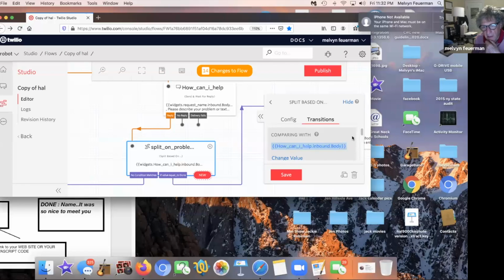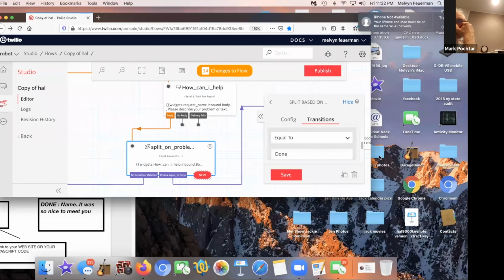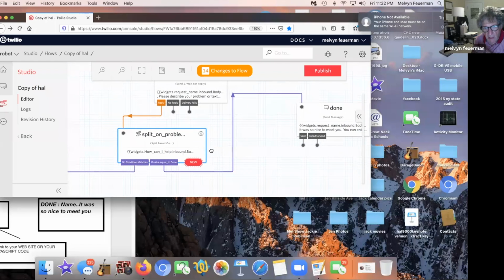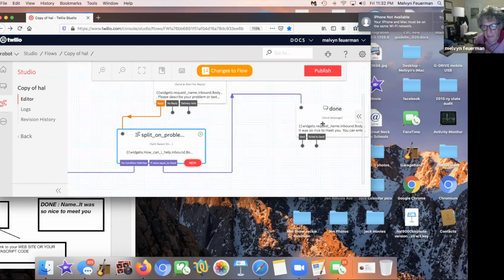basically, what's happening here for the transition is you're going to use how can I help. You're looking at, as you said, how can I help inbound body. It's the inbound message that he got. And what are you doing here? What I did was there's a condition here someplace. I'm checking for what equal to what? Done. Right. So I know if the guy says done up here, then if I'm done, then I go to done, right? It was so nice to meet you.